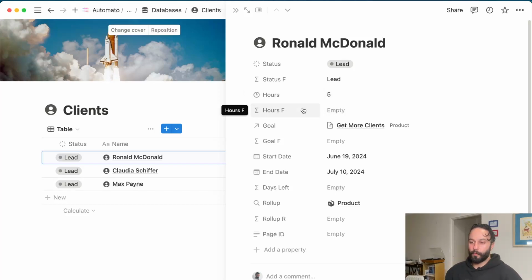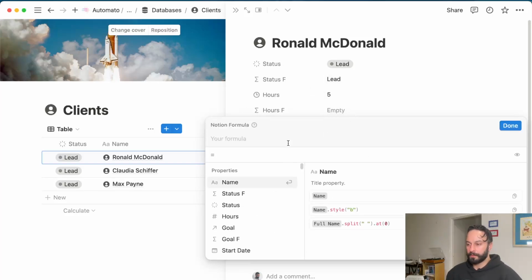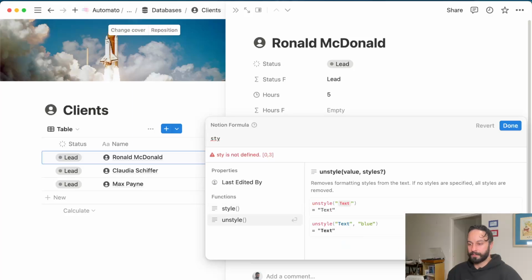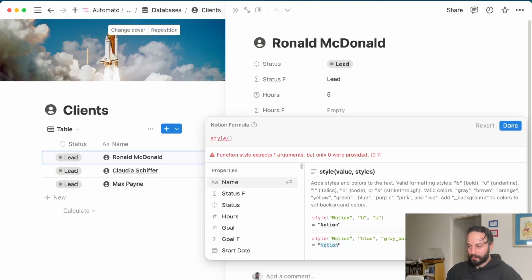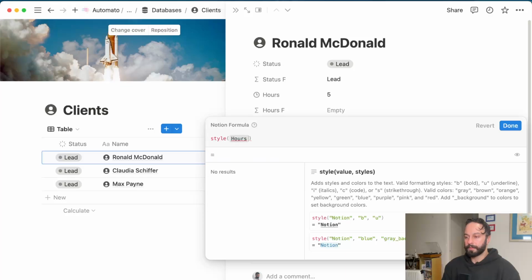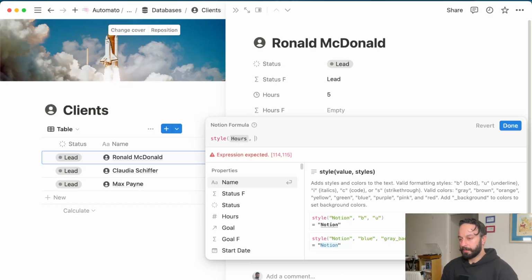If you want to format that in a nice way, which is more of a UI decision, you can do something like this. You can start using the style function, which is down here. Pass the first argument to style, which will be your hours variable. Pop that in there, and then if you hit comma, you can add some beautiful styles.